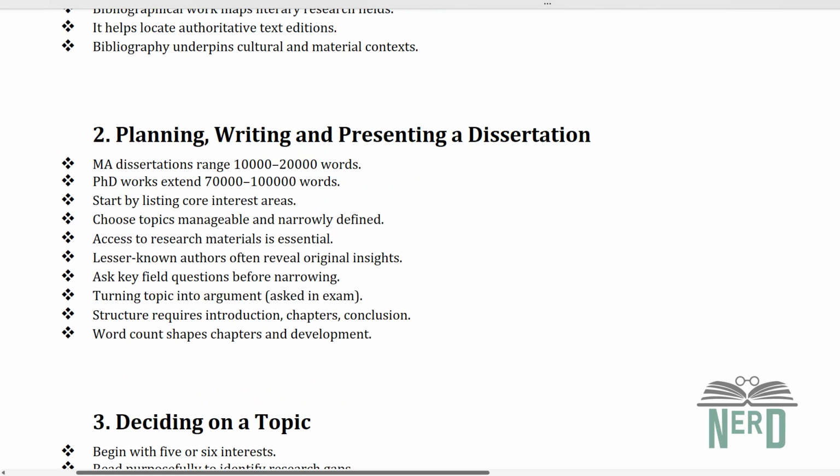Now let's shift to another practical area: planning, writing, and presenting a dissertation or thesis based on the guidance of W.R. Owens. If you are doing an MA, your dissertation usually falls between 10,000 and 20,000 words. A PhD, on the other hand, is much longer, typically between 70,000 and 100,000 words. The first step is choosing a topic.